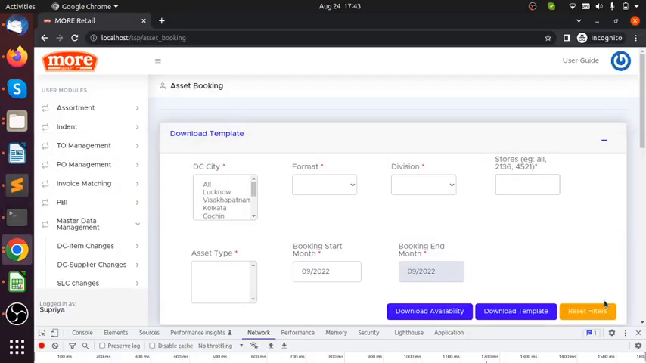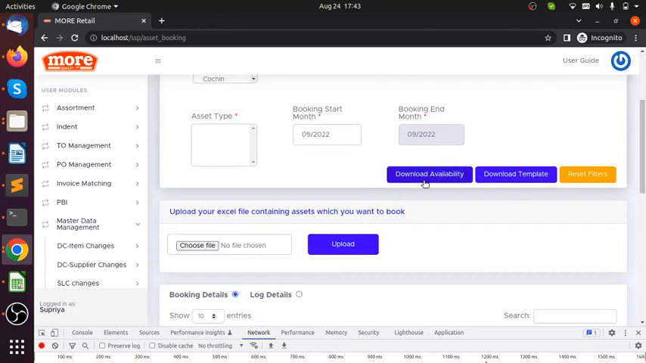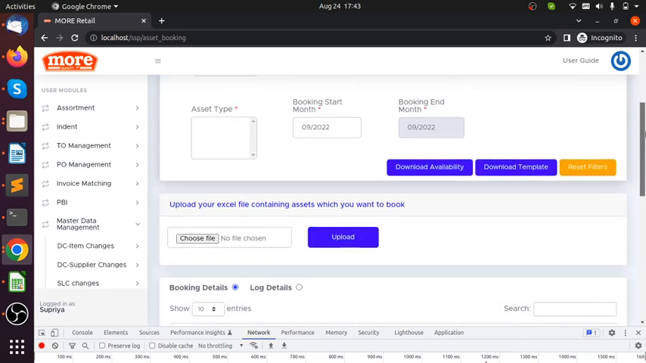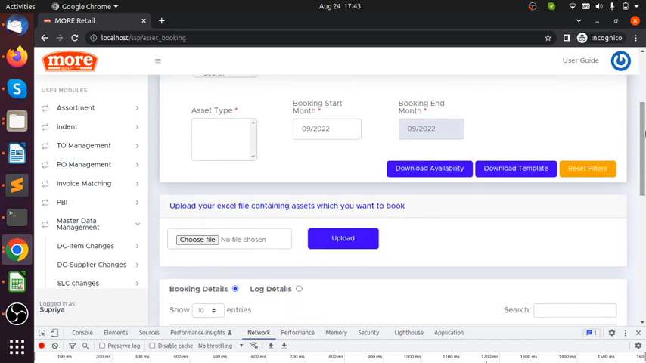Hi everyone. In the last video, we saw how the user can check the asset availability by downloading the availability, and how they can download the template, which you will get by filling the above parameters. So today we'll see the further part.